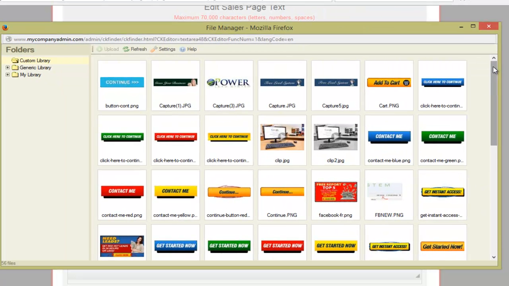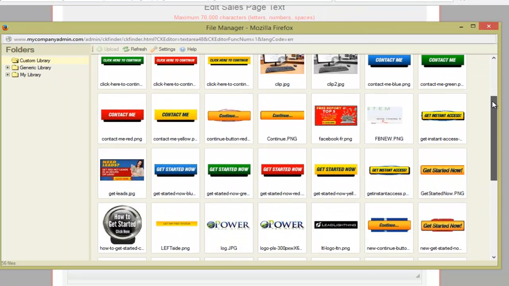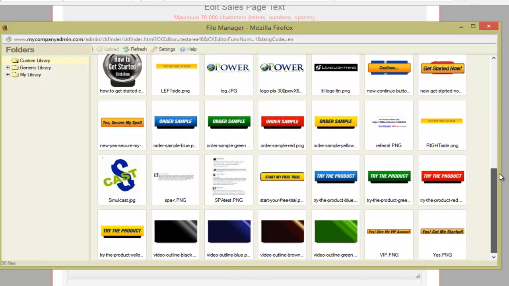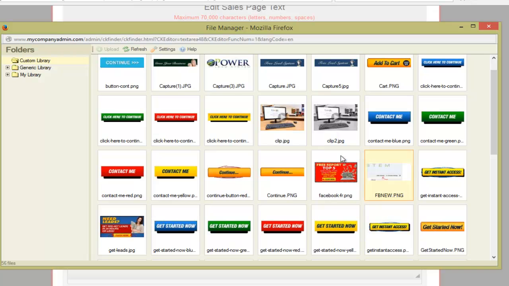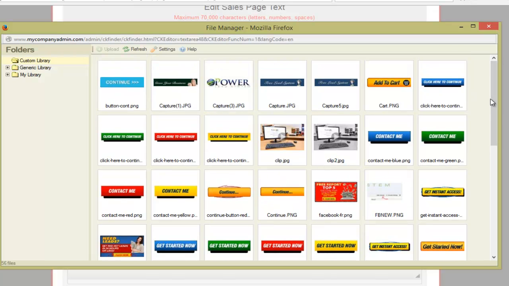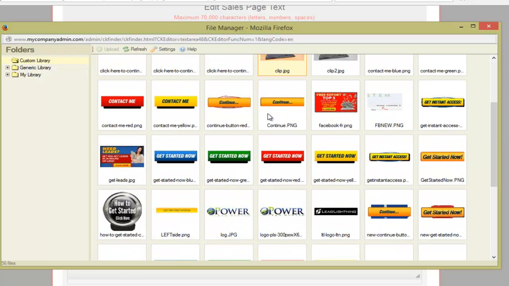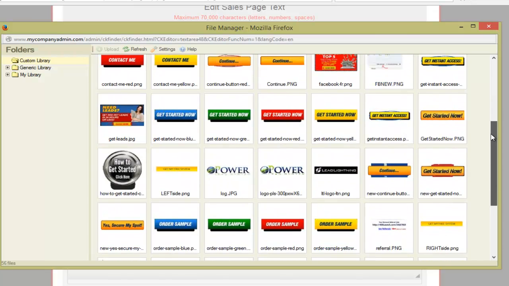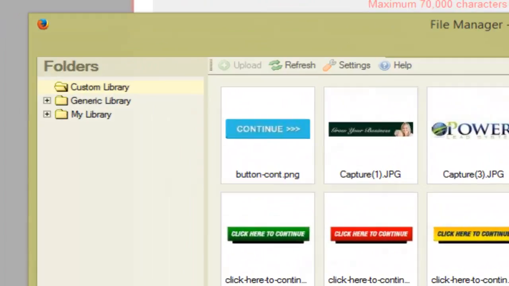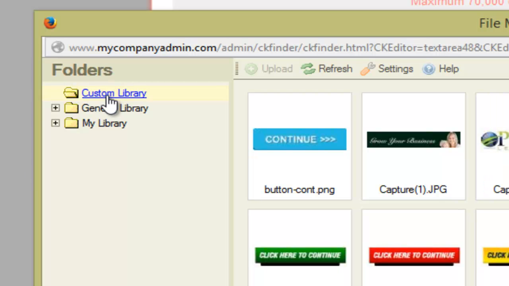we provide you an entire library of images, mostly buttons, that you can use on your sales pages. And these are great. We've got really nice looking buttons that say all kinds of different things. Click here to continue in different colors, get started now, get instant access. And these are accessible anytime you want, anytime you're working on a sales page, just simply by clicking on Custom Library.